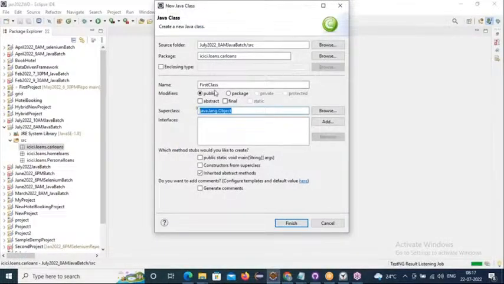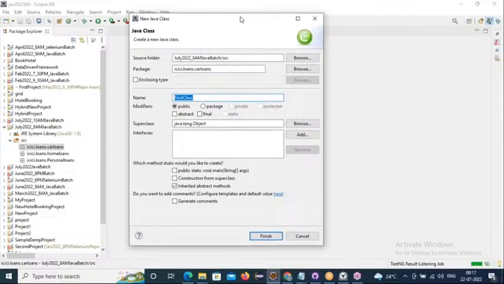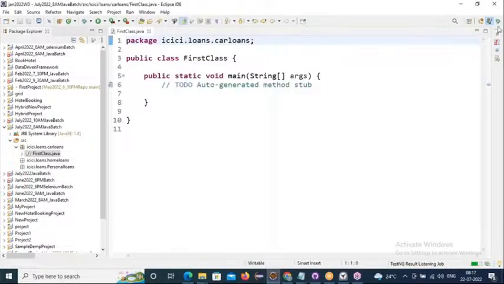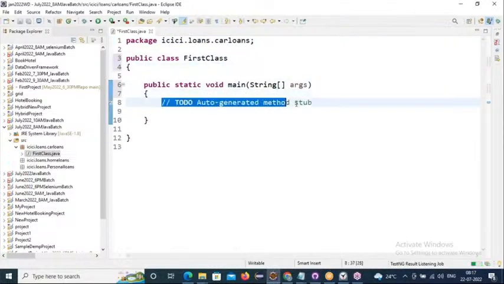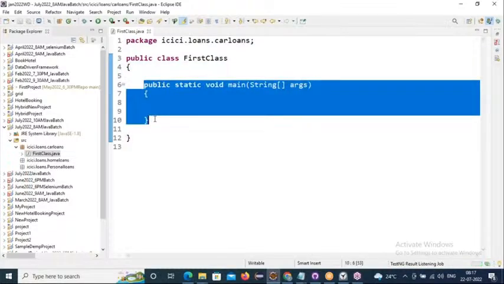Fine. So for every class you create, whether a user defined class or a predefined class, it is similar. The default access modifier is public and the super class is the Object class. And for every class, we will have a main method, the execution starting point for every class. Check the public static void main(String[] args) checkbox and click on the Finish button. Okay. So this is the structure that comes: a class, and in this we have a main method.